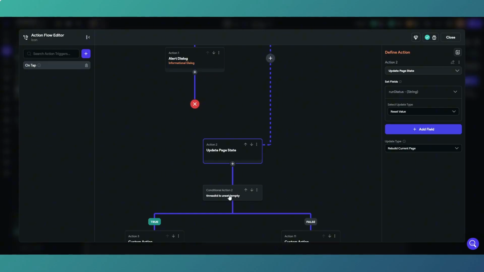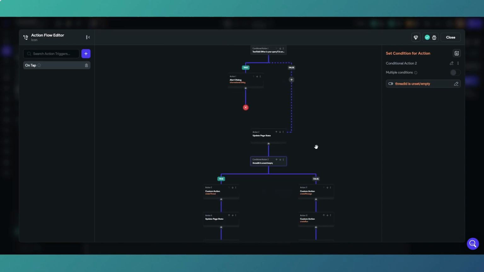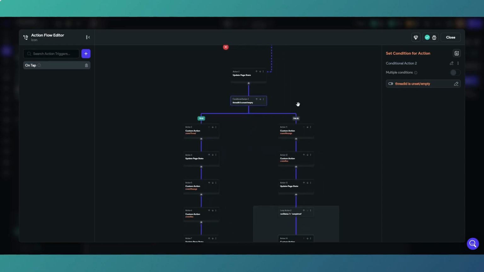And then we check if the thread ID is unset and empty. Our thread ID is also a page state, and that is essentially what we get back when we create a thread. The reason we're checking that is because if our thread ID is empty, we create a thread and then perform all the actions. If the thread ID is populated, i.e. we've already got a thread going, we just keep adding to it. We don't create a new thread.